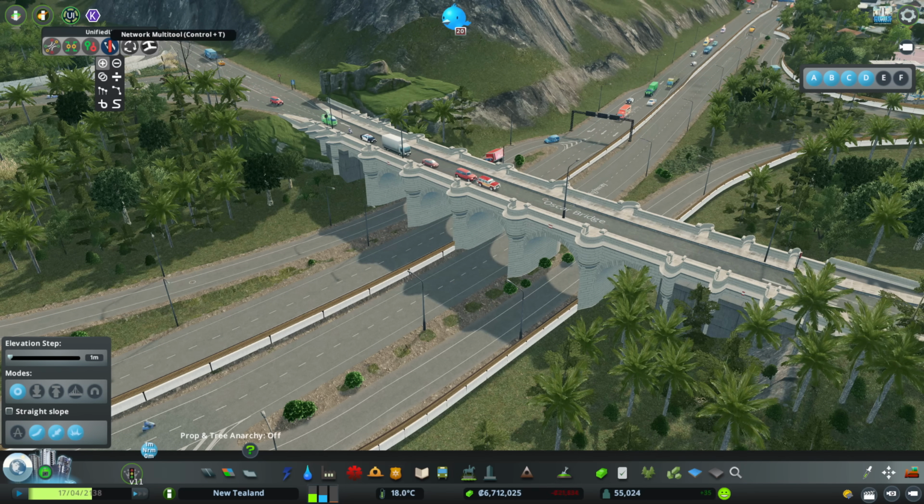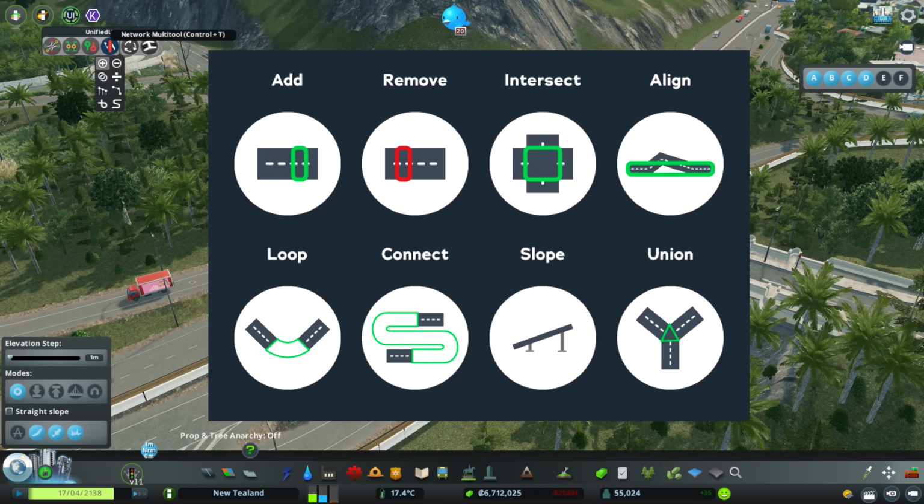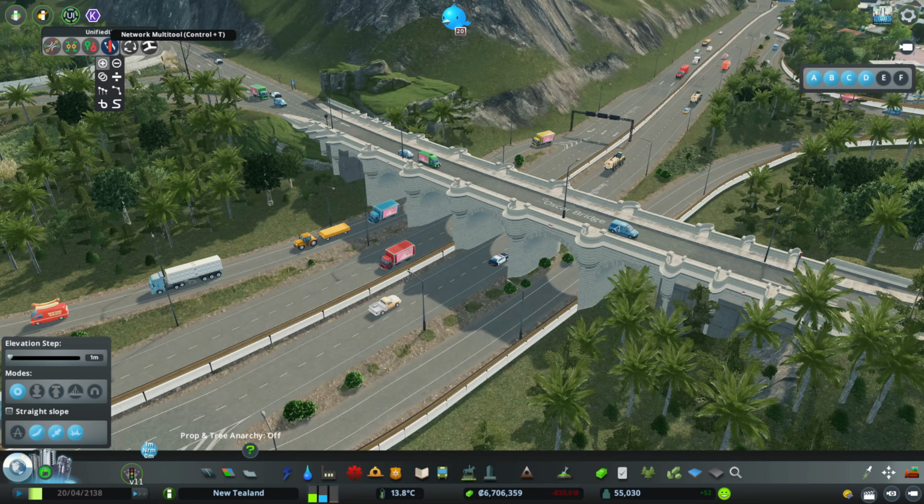So we're just going to put a little graphic on the screen just to quickly show you what these 8 tools are. So as you can see, you've got add node, you've got remove node, you've got intersect, which we'll discuss what that does, align, which takes a load of bits of road and aligns them in a nice circle or a straight piece of road. We'll see. We've got loop, connect, slope, which works much better than the move it slope option, and also union. So let's take a brief look at those.